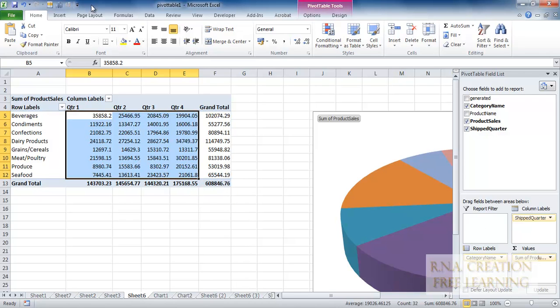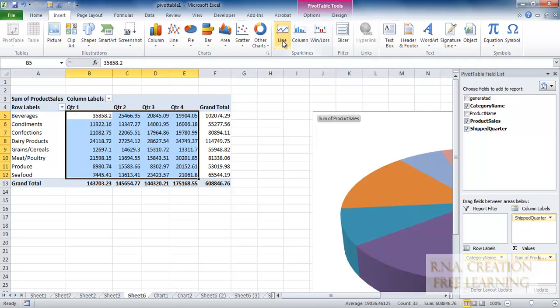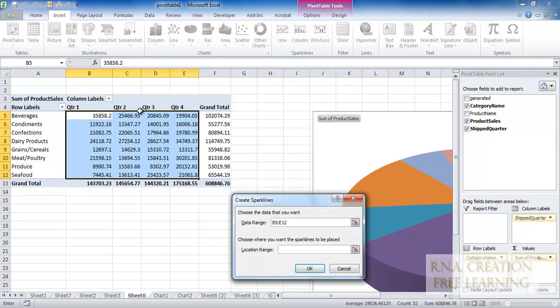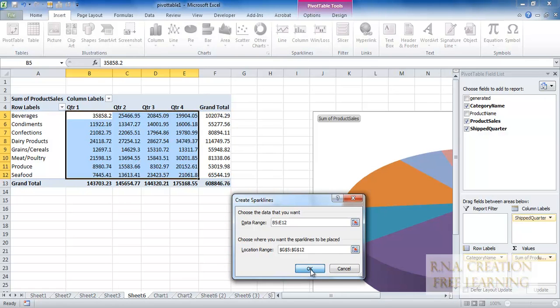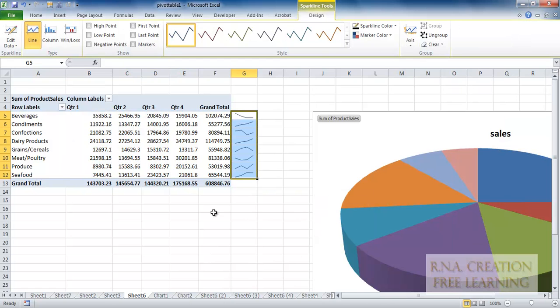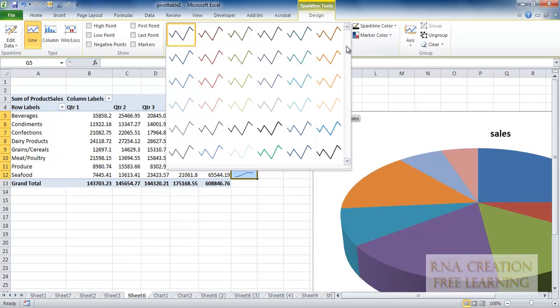Now let's go and see where it is. I have already selected it. Now it's asking for the location. Here is my location. I'm going to select this and say this location, and click OK. Here we get the trend line, the sparkline. Okay, here we are getting a trend. Every quarter, what's happening. Let's go and check it.